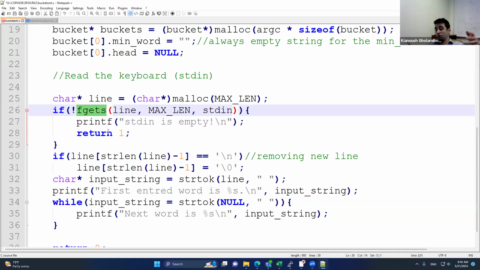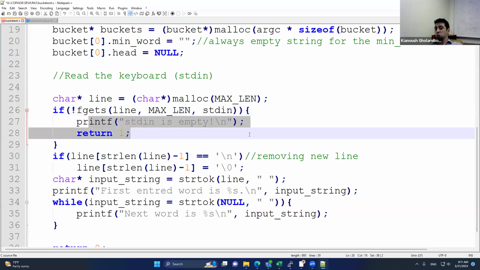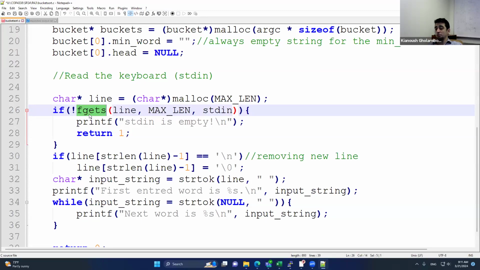You can use scanf, you can use getline, you can use any function that you want to use, that's fine. I'm just giving you an example. So fgets basically gets a single line from standard input with the capacity of max len, and if it returns 0, that means the standard input is empty. Then that's another error, and then you end the program. You don't need to call fgets more than once, because you only need to get one line and that's it, right?